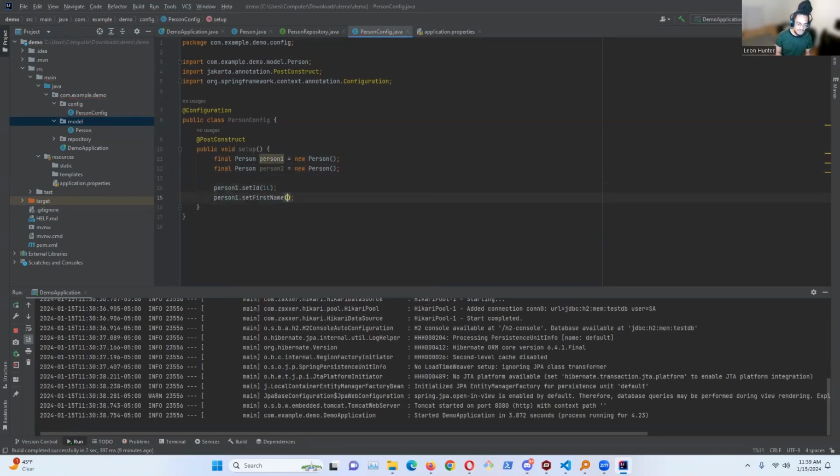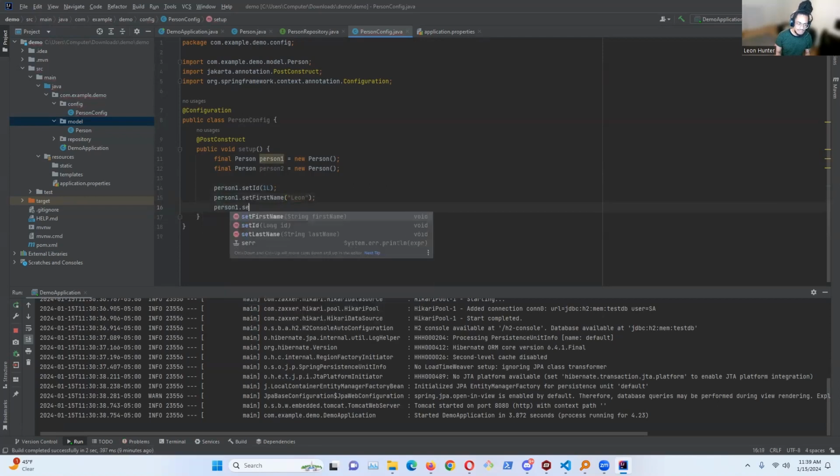Person1 dot setId 1L. Person1 dot setFirstName Leon. Person1 dot setLastName Hunter. Person2 dot setId 2. Person2 dot setFirstName Noel. Person2 dot setLastName Hunter.